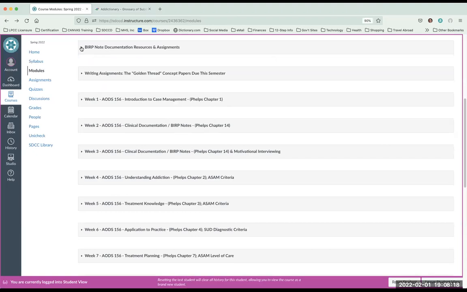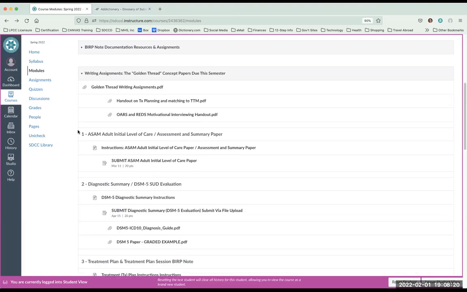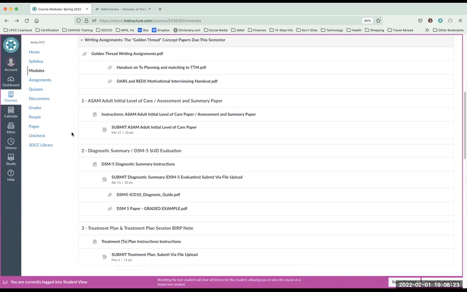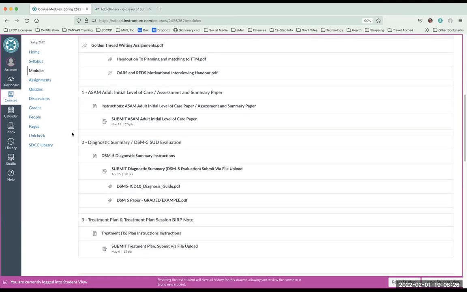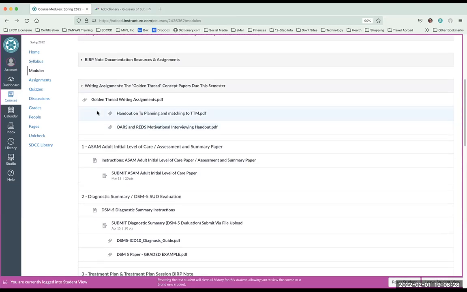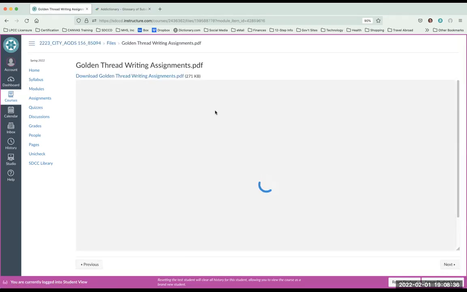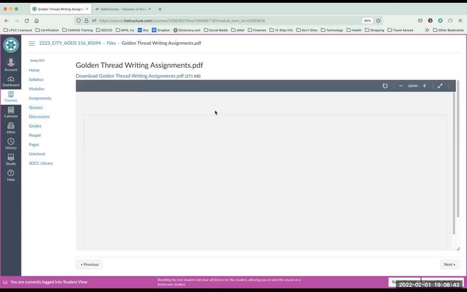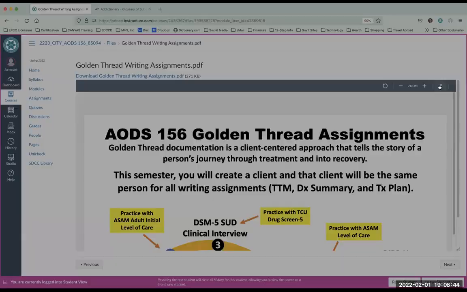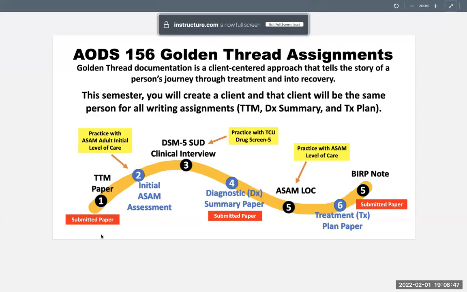I'm going to close Burp Notes and open up writing assignments. So I kind of talked about the golden thread writing assignments before. I will do a little bit more talking about this next week, but I'm going to show you a PowerPoint that will have this demonstrated out. But again, like I said, I've already made a change. Because you will see that the first submitted paper is actually the TTM paper, but scratch that. It's going to be a paper on your initial ASAM assessment.